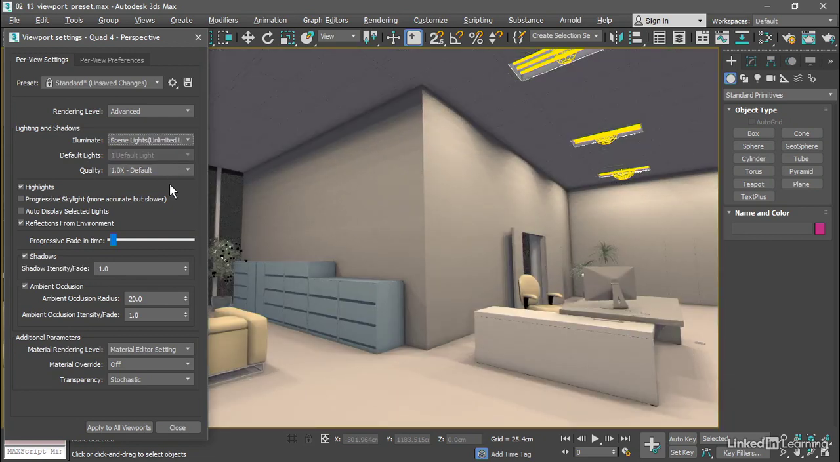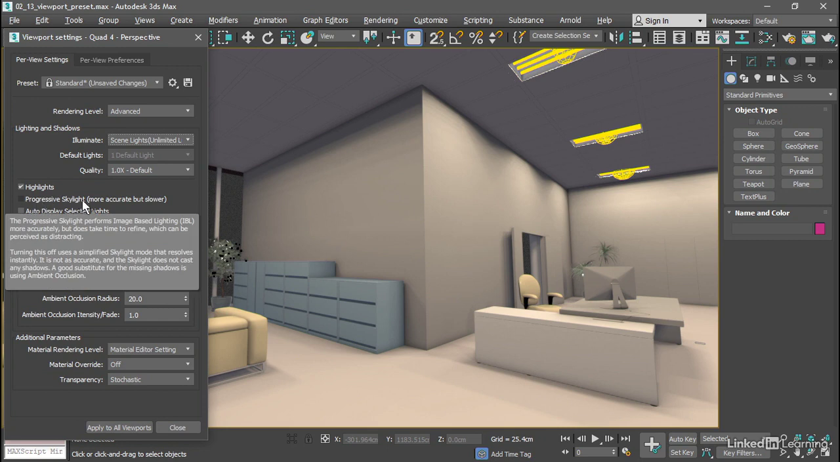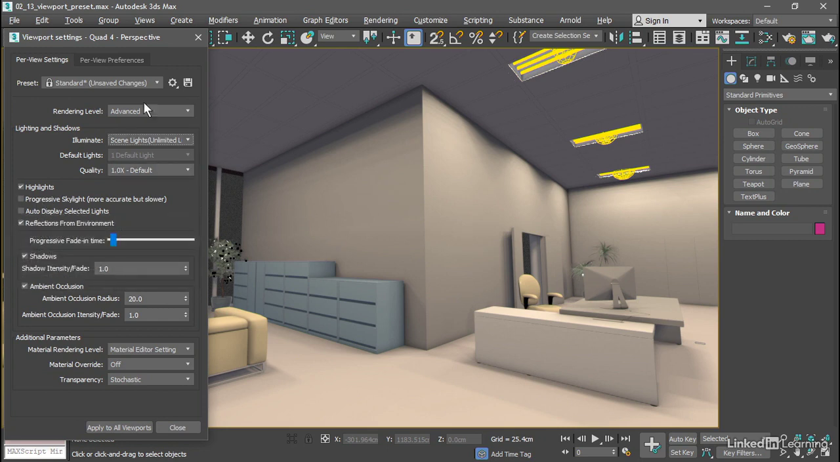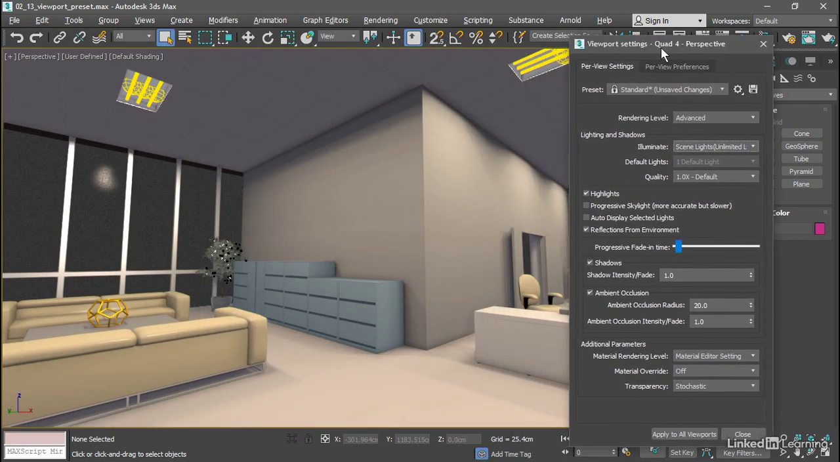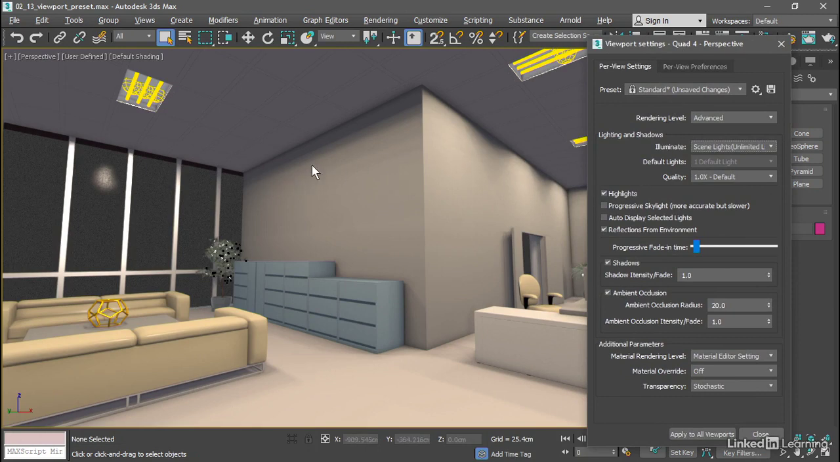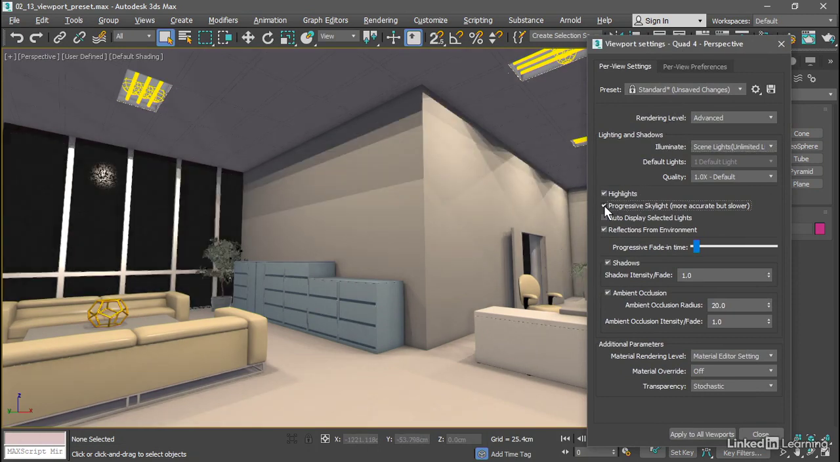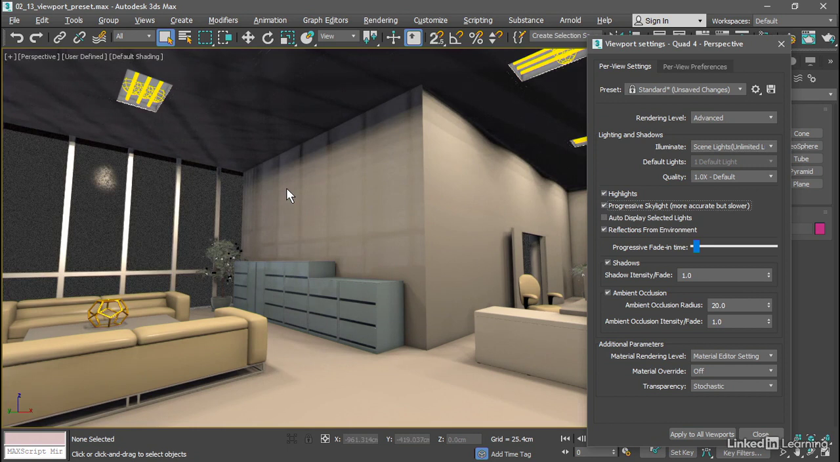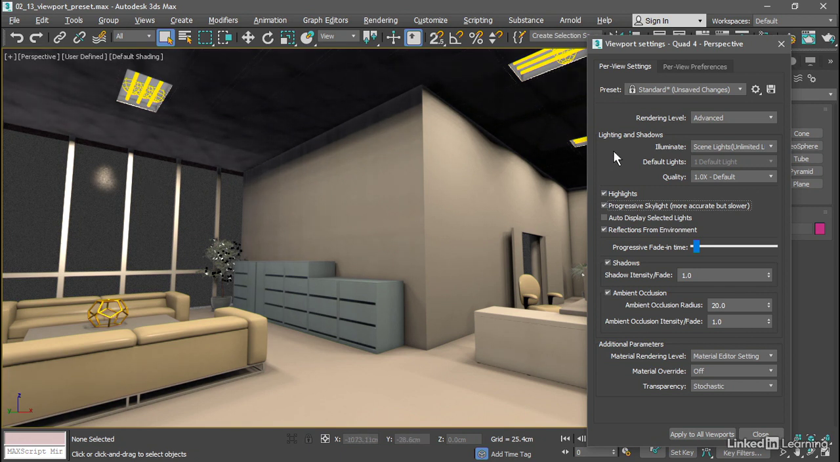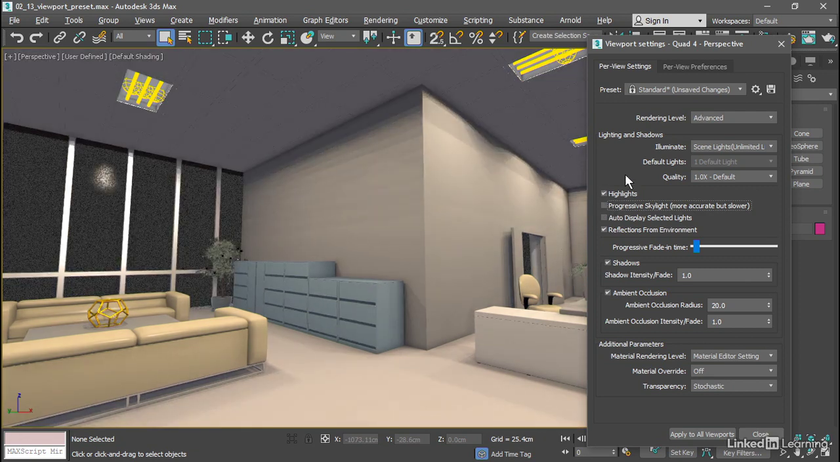The option I mentioned earlier, Progressive Skylight, causes the illumination from the skylight or environment to cast shadows. And when that's on, the rendering is going to take a lot longer. So that option is helpful if you're illuminating your shot with an HDRI image. But with this traditional lighting setup here, it's not really helping. So we want Progressive Skylight to be off in this case.